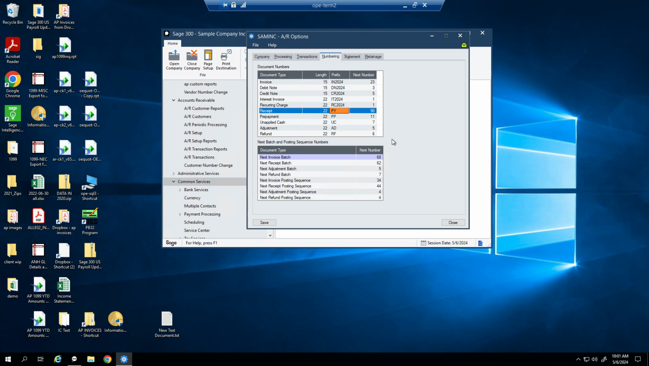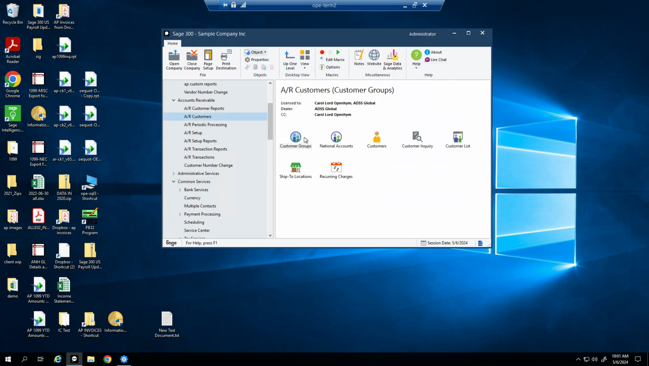So that's going to be one of the things you do prior to processing in a new year, is come in and update. And by the way, when you do any updates to any of these tabs, you've got to make sure that all users are out of accounts receivable, or you won't be able to save it. So let me just show you what happens there.